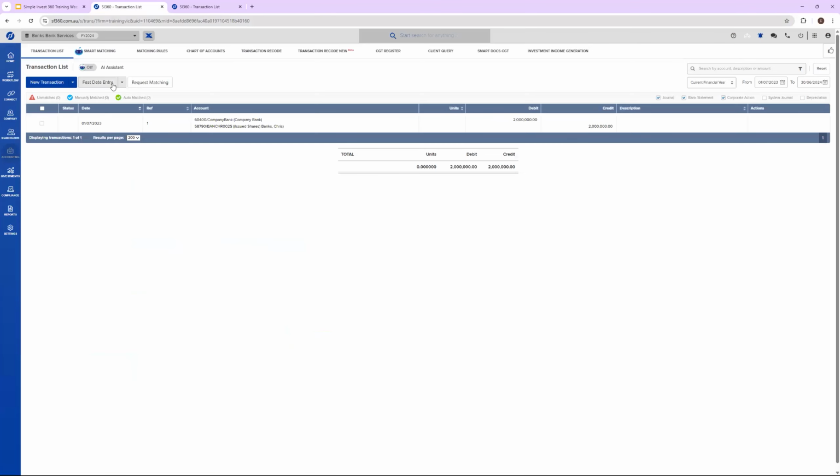So I'm in Simple Invest 360. I've got my company, Banks Bank Services. We can see it's a fairly basic company, all I've got in is the initial purchase, or the initial issued shares, sorry. So as I said before, first thing we're going to do is set up the two accounts. We're going to go to accounting, chart of accounts.